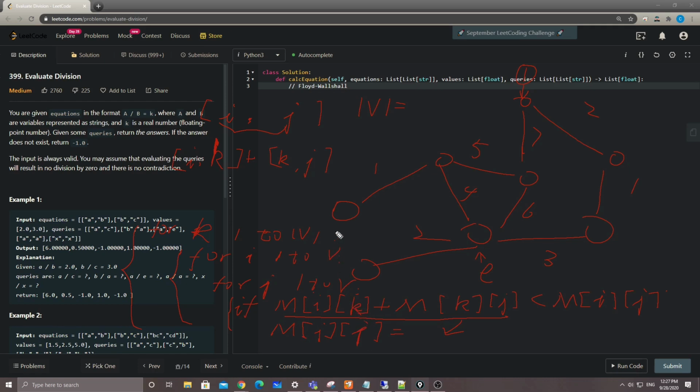Yep. So that's basically how this Floyd-Warshall algorithm works. And when it comes down to our problem, basically, the V is what? The V is the number of these letters here. And the values, right? The value for A to B is K. And of course, the value for B to A is 1 divided by K.